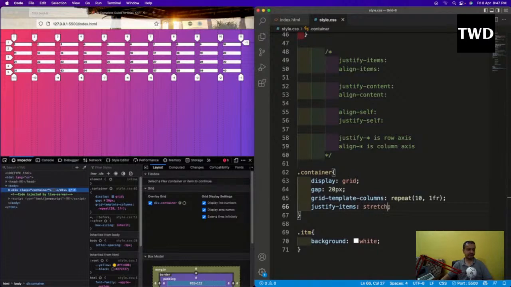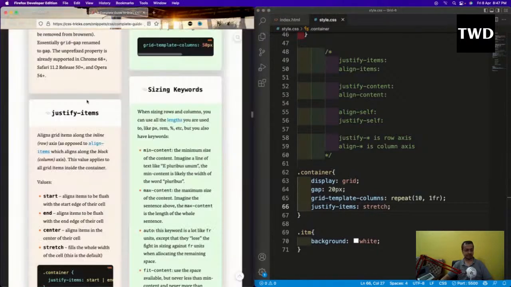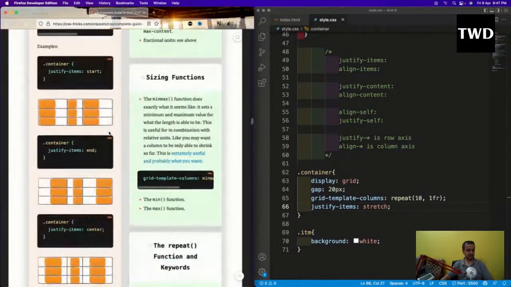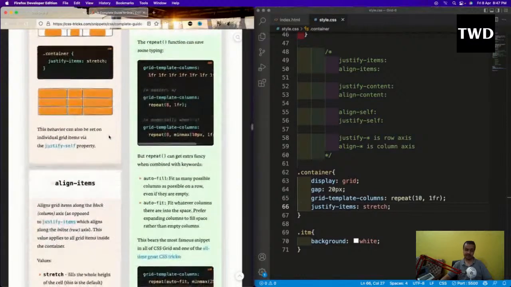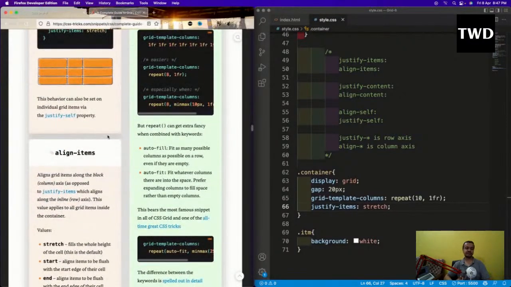So now we are going to learn about the align items. Just like justify items, we have align items also. So we'll go here and learn about the align items. Align items is the opposite of justify items. Of course, it's along the column axis, which is from top to down. But to learn this, we have to change this a bit.